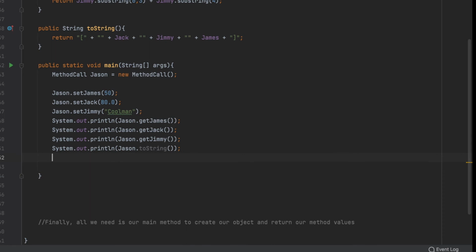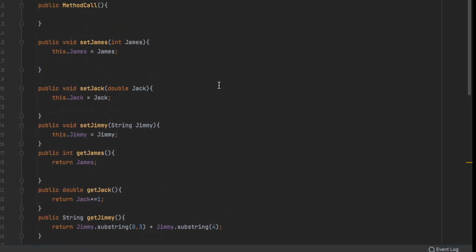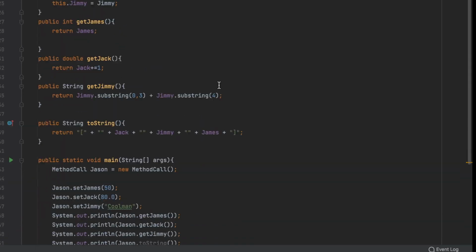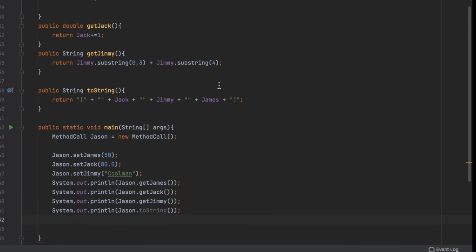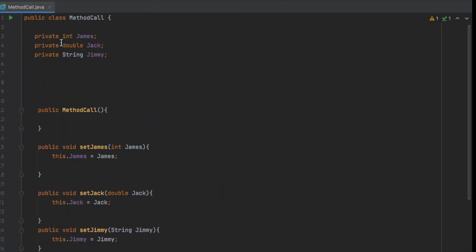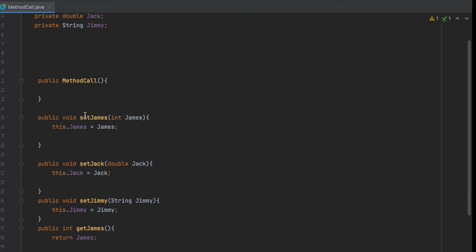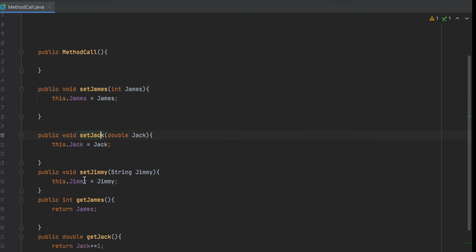Okay, so now we're ready to actually see the output. We have everything in place. Before I actually run everything here, I wanted to do a quick review of what we did. So you saw here that I did my instance variables. The first thing I did was my instance variables. Then I did my default constructor without putting anything in there, because then I would have the set James method, set Jack method, set Jimmy to set all of our values.